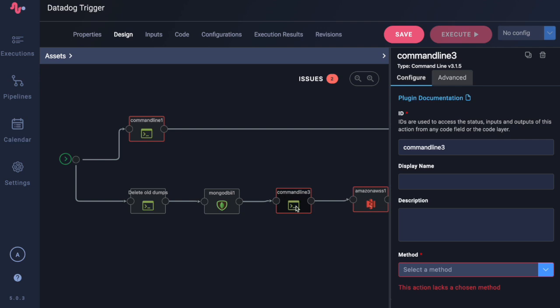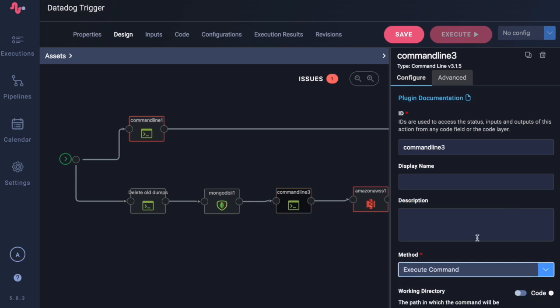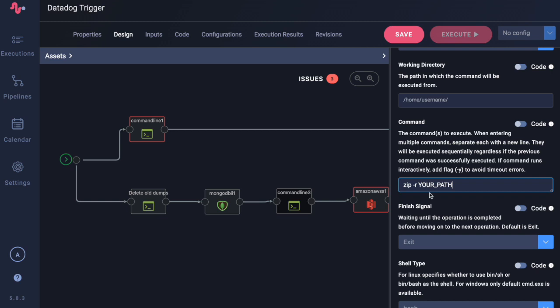Moving on to another step of the pipeline. Again, choose the method called execute command and type in the plugin's field a command allowing you to zip and save data dumped by MongoDB. Remember to specify a path in the Kahola agent where you want your data to be saved.